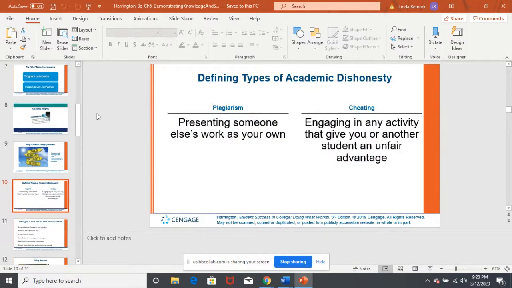So there are different kinds of academic dishonesty. The very obvious one is plagiarism, presenting someone else's work as your own. Sometimes that can be very blatant, as in you're copying and pasting and plugging in someone else's work. Other times it's unintentional, meaning you thought someone said something really nice and you're going to put it in your own words, but you only change one or two words and you don't give them credit. That's still plagiarizing.